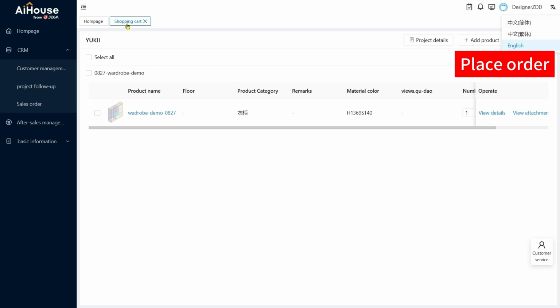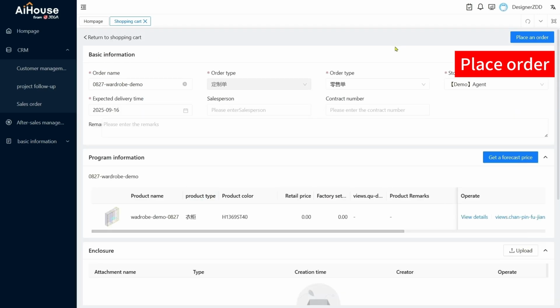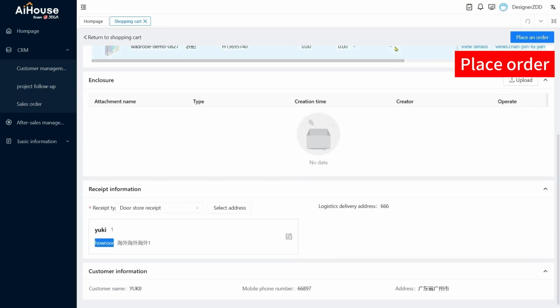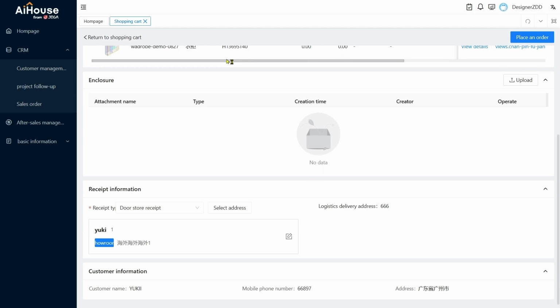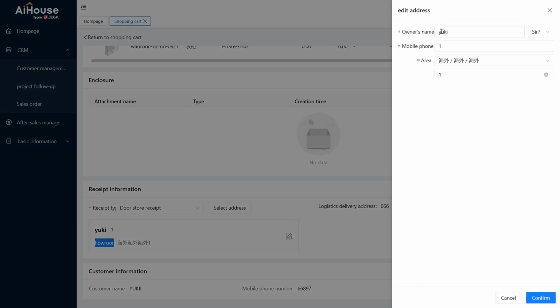Now we're already under this shopping cart. We just need to select it and place an order. For the designer, you can check all this detail here and just directly click this place an order. But sometimes, if you notice that some information is lacking, then you can go to the button here, receive information. Click this little pencil here to fill in the owner name, phone number, area, and confirm it.